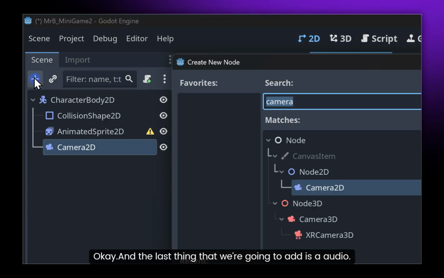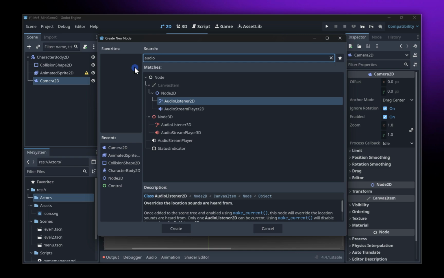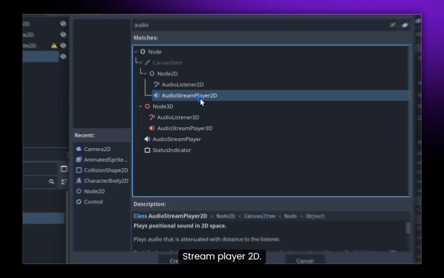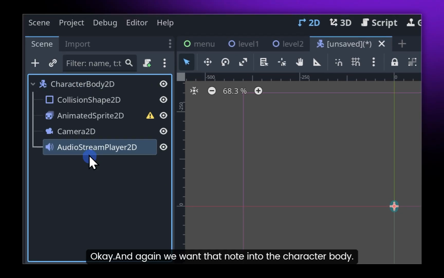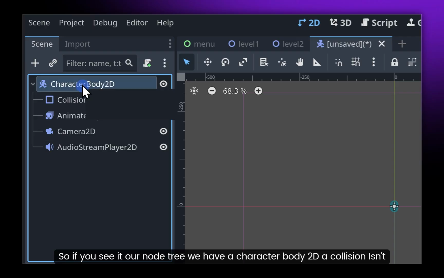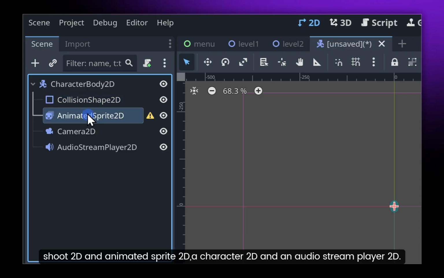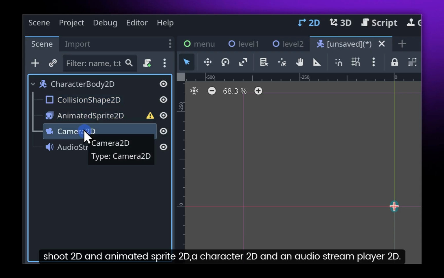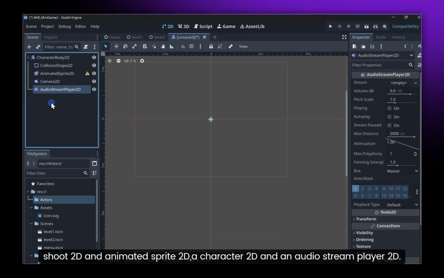Okay, and the last thing that we're going to add is an AudioStreamPlayer2D. Again, we want that noted to the character body. So, if you see our node tree, we have a CharacterBody2D, a CollisionShape2D, an AnimatedSprite2D, a Camera2D, and an AudioStreamPlayer2D.